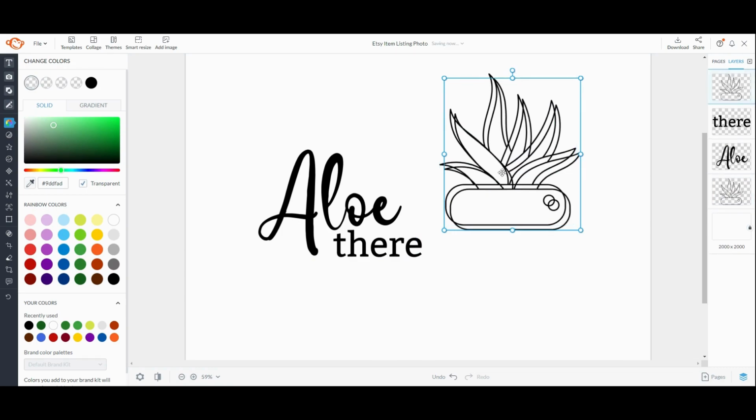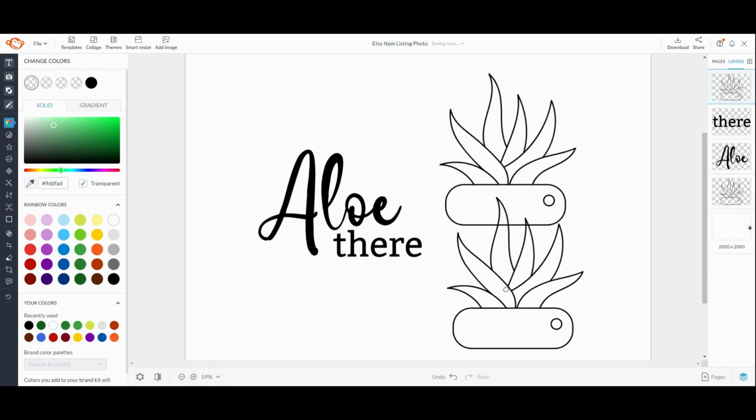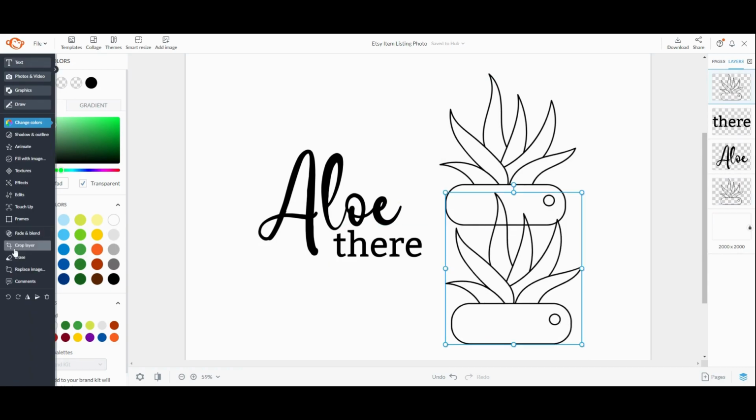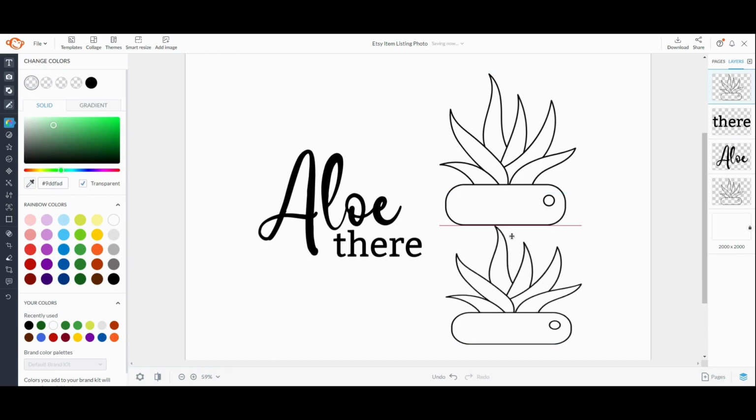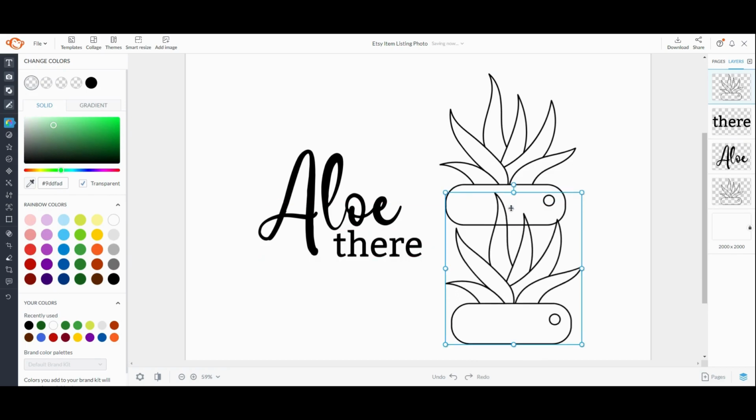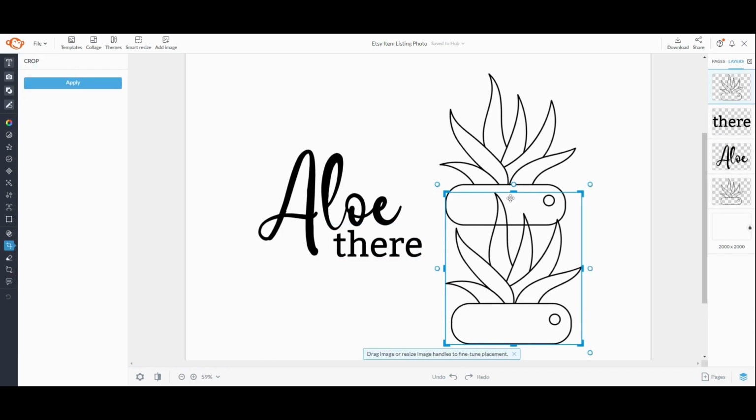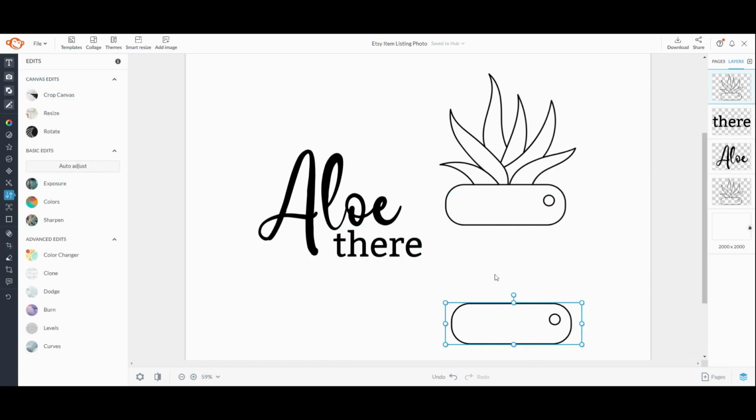And then I'm going to duplicate that, and we'll cut this layer. Oh, that's not what I wanted to do. I want to crop it. There we go. So we'll try to isolate just the pot so I can change the color of that. Okay, that looks pretty good.